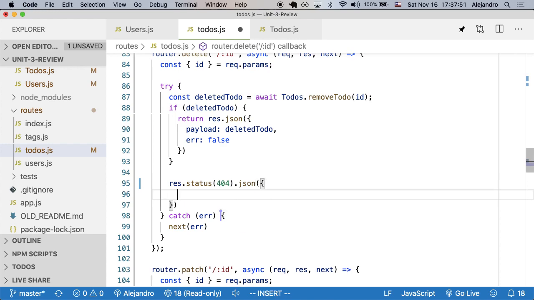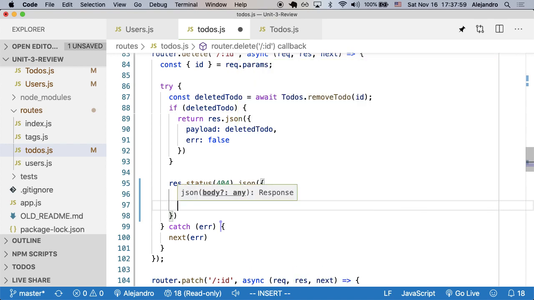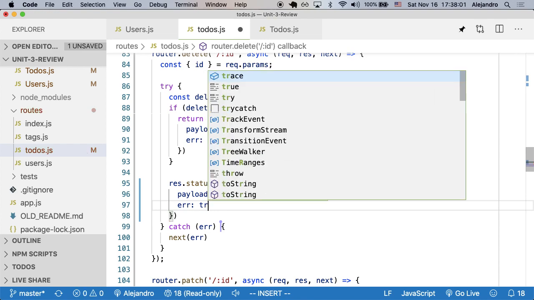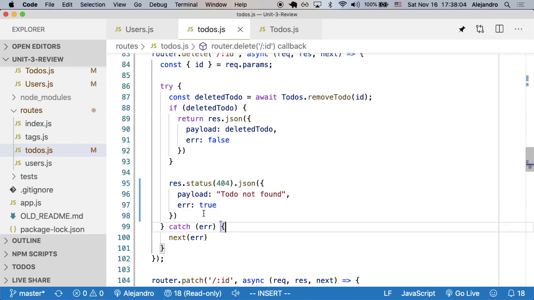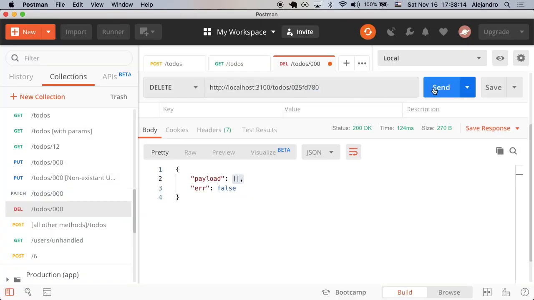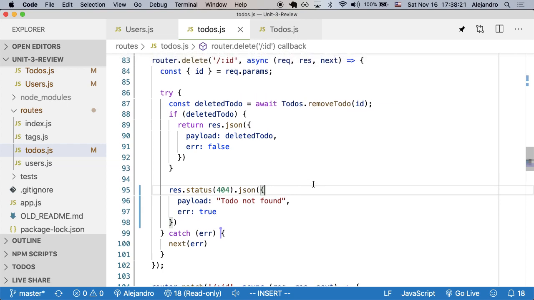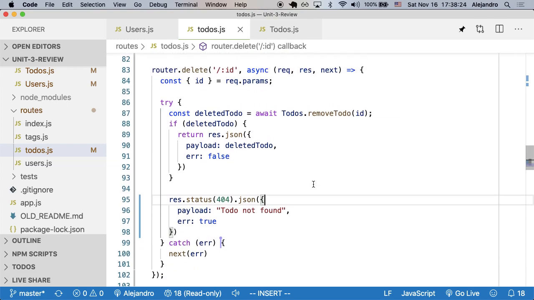Let's say maybe here. Let's say payload is to-do not found, and then maybe error true. But this doesn't change. I believe this doesn't change our thing. If we go back to Postman and try to delete that, I'm still getting this empty array. I'm not really seeing my message. Oh no, I didn't change it to DB1. But besides DB1, is there another way?